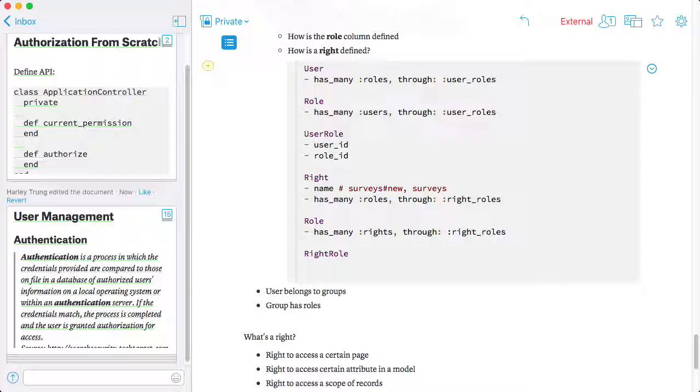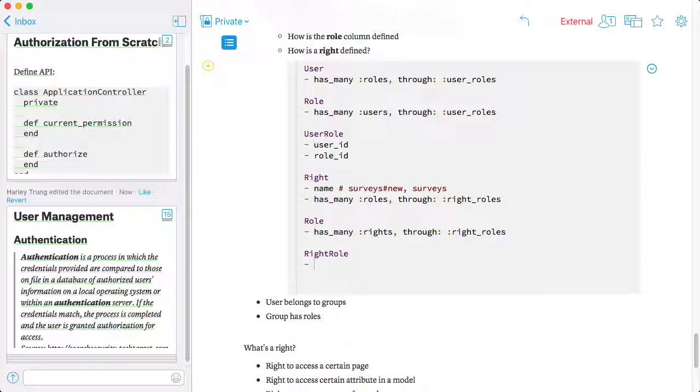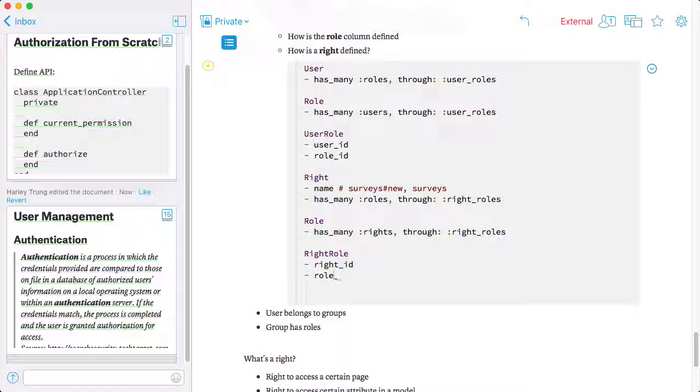You see how hard it is right now? When I see right role, I just think about left role. But alphabetically, what's first? I is before O, right? That's why you call it right role, not role right. So here you have right ID and role ID.